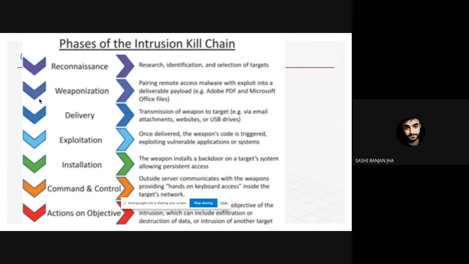So we can give a payload directly through the URL or through some kind of PDF or images or other files. We just write our malware and put it in the PDF or another vector through which we can send those payloads to the website or the web server. So this is what weaponization means. Then delivery: transmission of the weapon to the target via email attachment, websites, or USB drives.